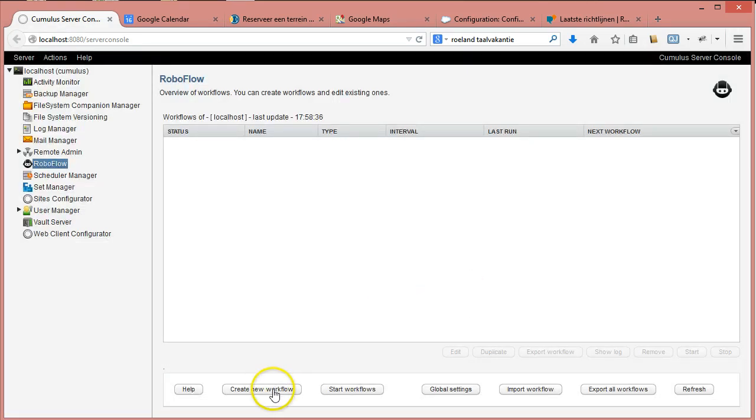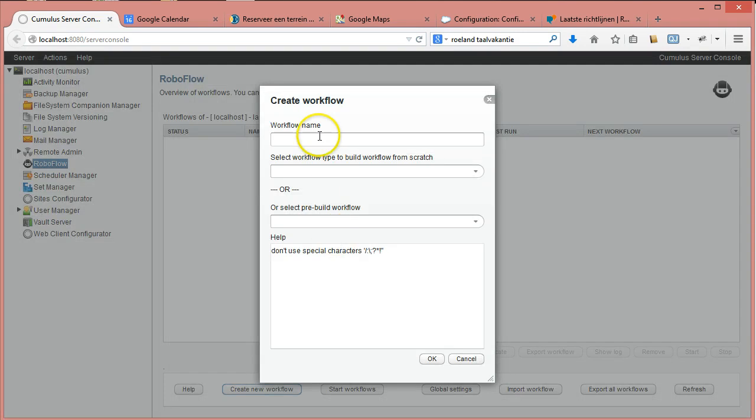Now we are ready to create a new workflow. If I click on create workflow, then I get the opportunity to type in a name, and I'm going to say hot folder new files. The name must be unique, so if you type in a name that already exists, you will get an error message when you click on OK.